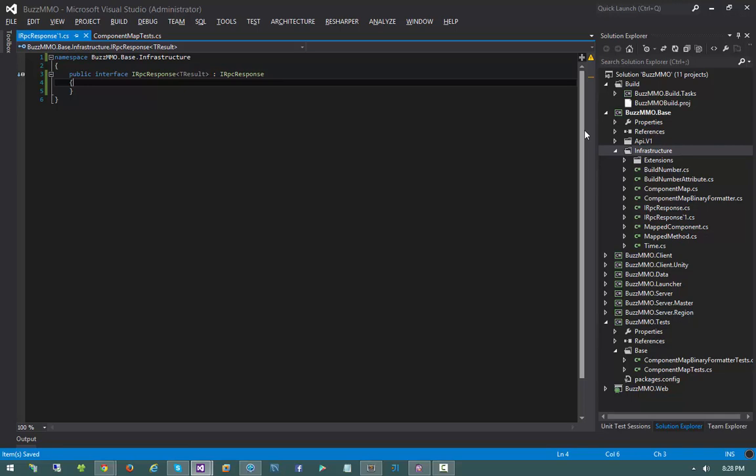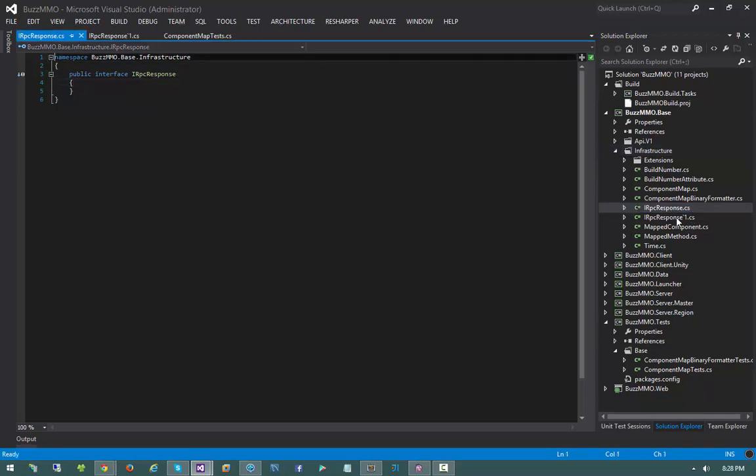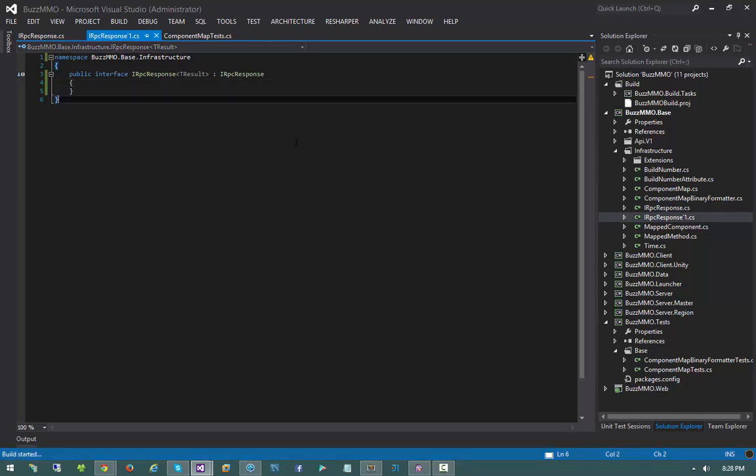But you'll notice now on the right-hand side that we have the IRPCResponse, and then we have the IRPCResponse tick 1. So again, this allows us to have these in two different files that are named essentially the same thing, but they differ in how many generic parameters that they take in. Anyway, if I hit F6, we should get a compile.